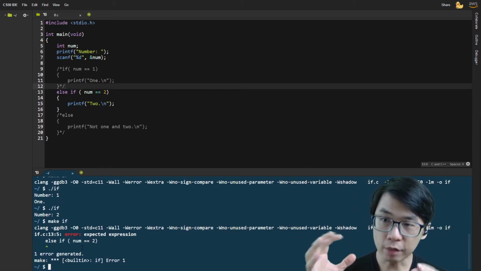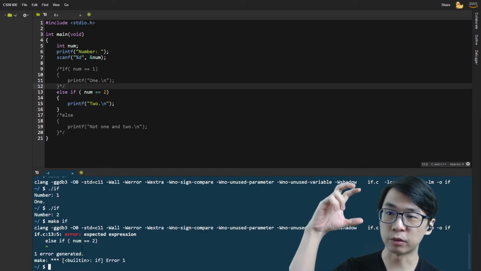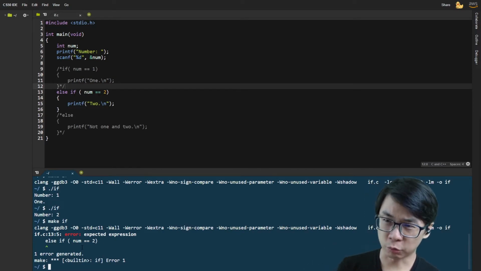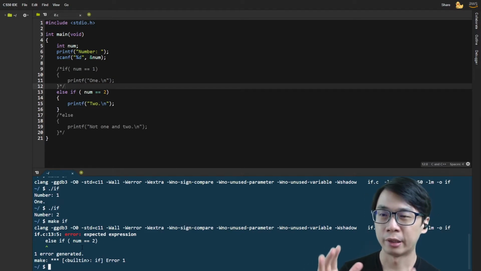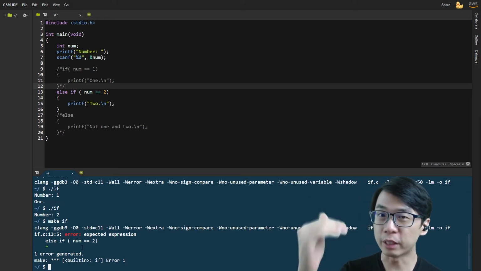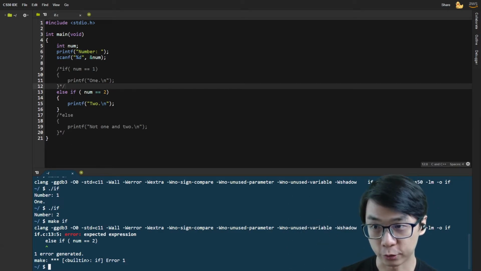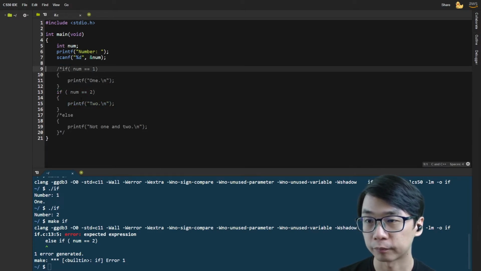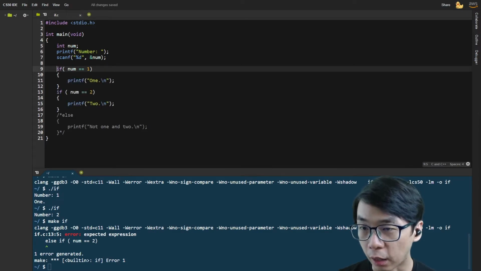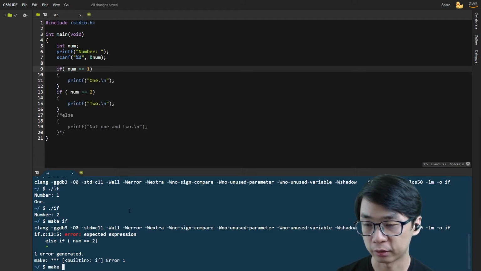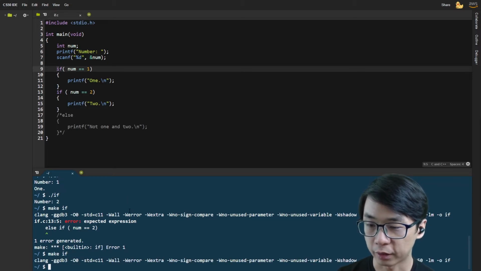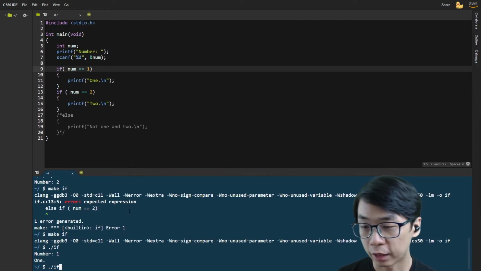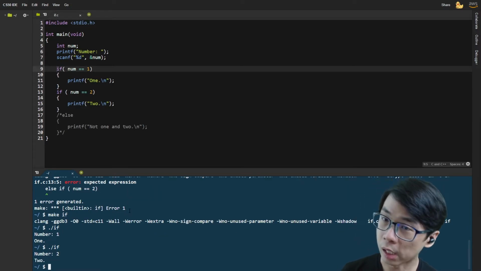So your if statement will always start with the first if and then continue with the second. But then the next question is this: can you write two if statements consecutively? Yes, you can. So if I change this to this, and this to this, and run it, if I put in 1, it works. And if I put in 2, it works.